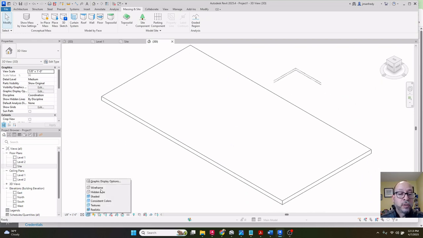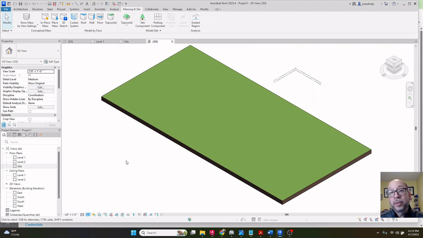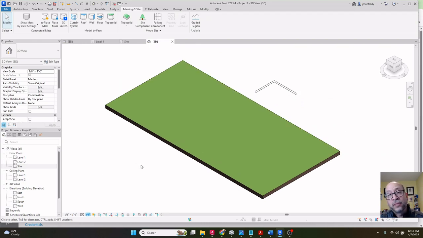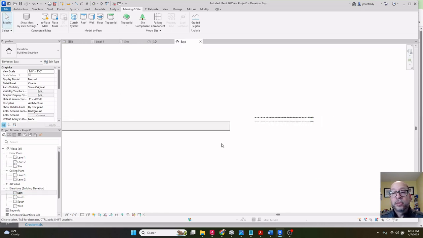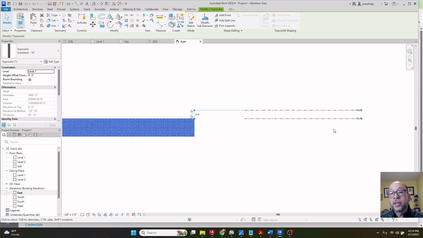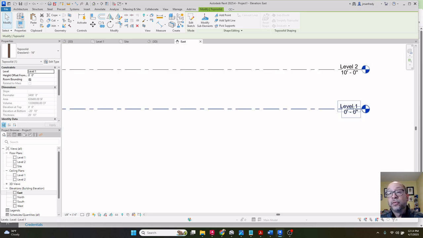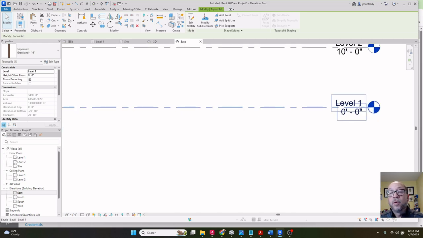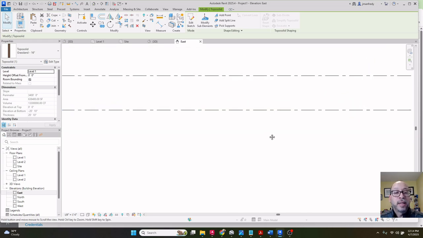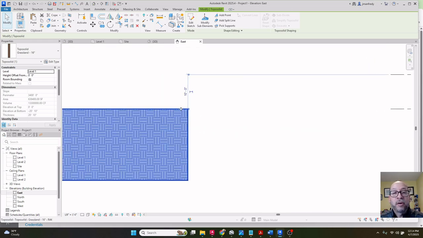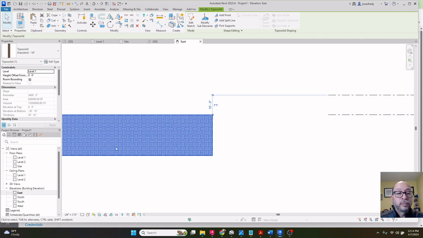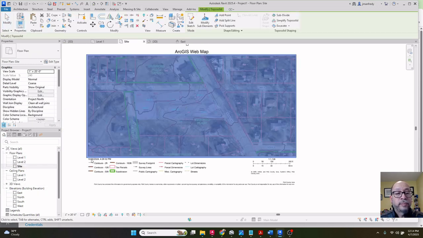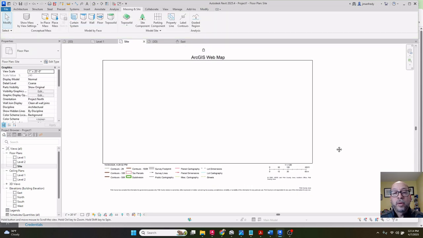And you can see here when I launch shaded view, it's green because the top layer is grass. And it's currently flat. If I take a look at the elevations here, you see that the top of the surface is at Level 0, Level 1, the first floor, basically. That's the top of the topography here. Okay, let's go back to site plan. Okay, there we have it.